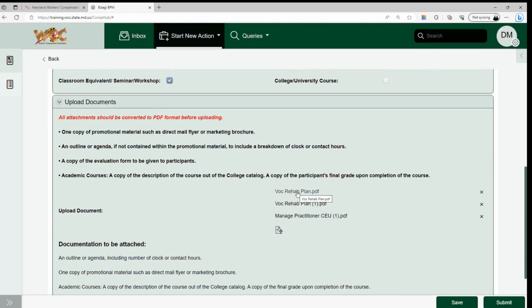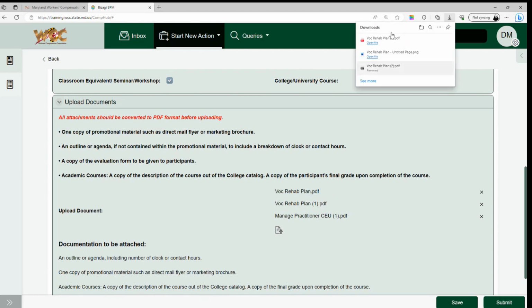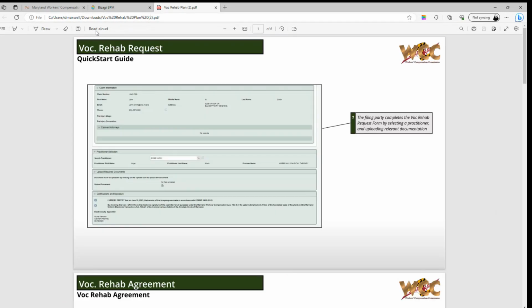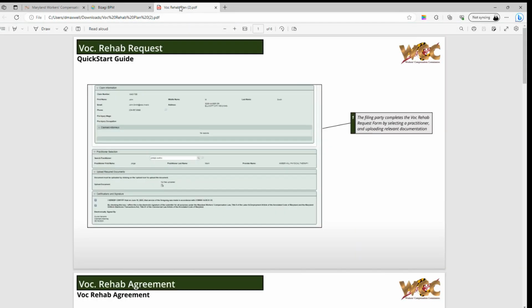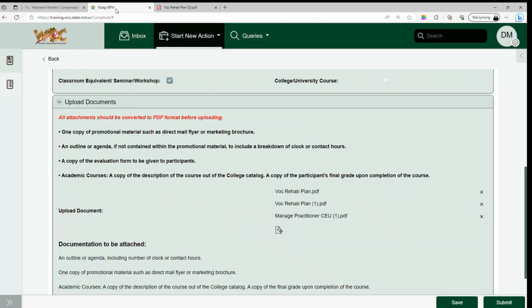We can double check that by clicking anything that we've uploaded. It'll download. We'll be able to see what we've uploaded, and then it'll open in a new tab. Whenever we open anything in Compub that we click, it's always going to open in a new tab. We're never going to overwrite the Compub page. You're always going to be able to have that open.